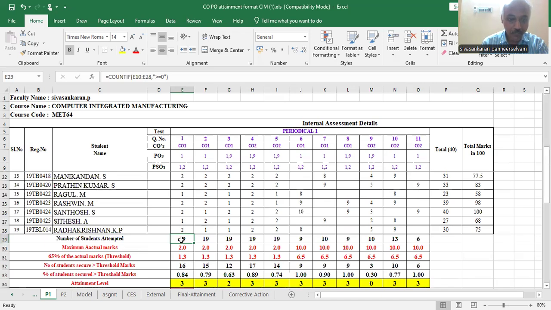2 out of 2. So you have to fix a threshold limit by using this condition statement, as you can see here in the formula tab. You have to fix a minimum threshold; out of 2 marks, the actual mark is 2, so you have to fix a minimum of 1.3 out of 2. That is 65% of the actual maximum mark. Then find out how many students out of 19 are able to secure more than 1.3. So here it is 16 out of 19. The relative percentage was 0.84, that is 84%. So the attainment level was 3.